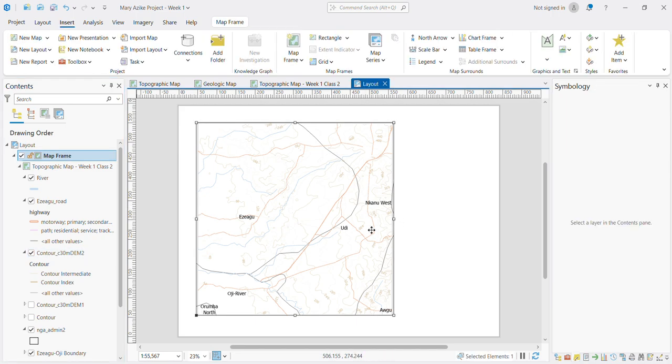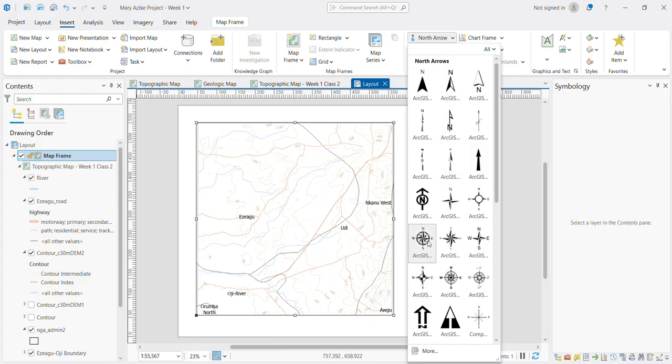For this now, there are four basic elements of maps. We have the grid, the legend, the scale, and the north arrow. We're going to add those elements so that it can communicate our information very well. How do we add those elements? Look at this here. Are you seeing this? You click on the drop down, you see different north arrows, and select the ones that you love. Which one do you love?